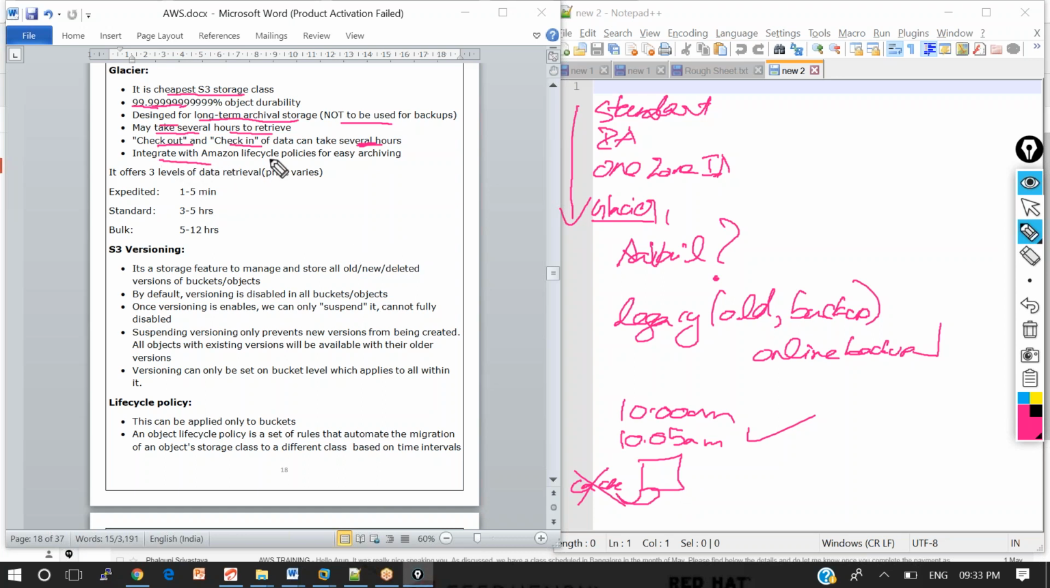Integrate with the Amazon lifecycle policy for easy archiving. We are going to discuss what this lifecycle policy is all about. Within Glacier, we have different types of pricing. If you want to retrieve the data within 1 to 5 minutes, there is a special price. If the data is to be accessed within 3 to 5 hours, there is a special price. And if you want the data available in 5 to 12 hours, they have a special price.